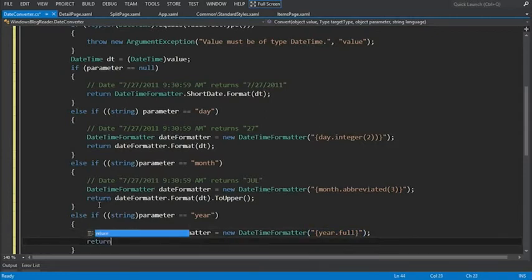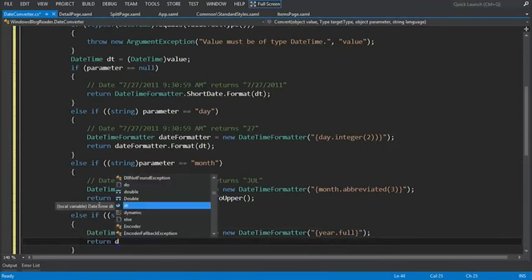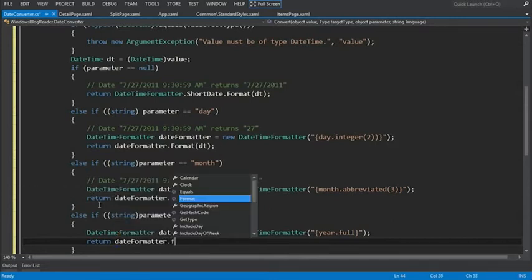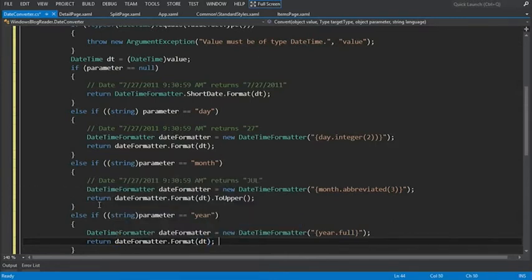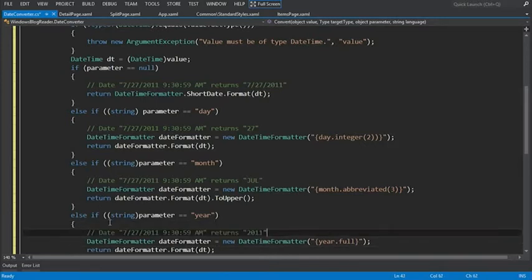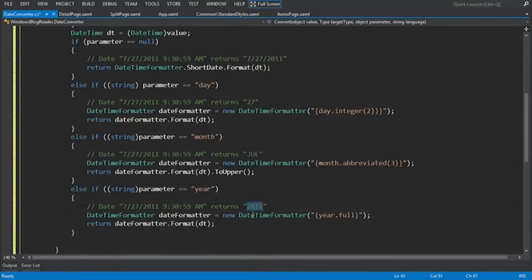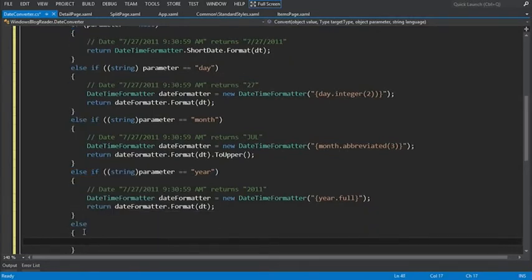And like we did before, we'll call it return dateFormatter.format, passing in our date and time. And to show what that looks like, I'm just going to add a quick comment here that says, given this particular format, it will return the full year, which will be 2011. Now let's add one more else statement. And this time, we're just going to return the datetime to string. And that's if, for example, we don't actually know the requested format. dt.toString.